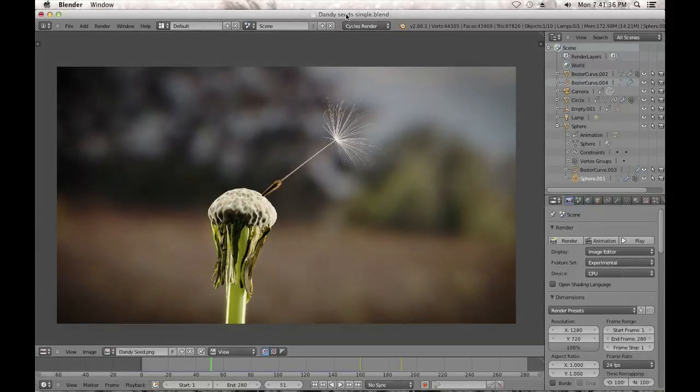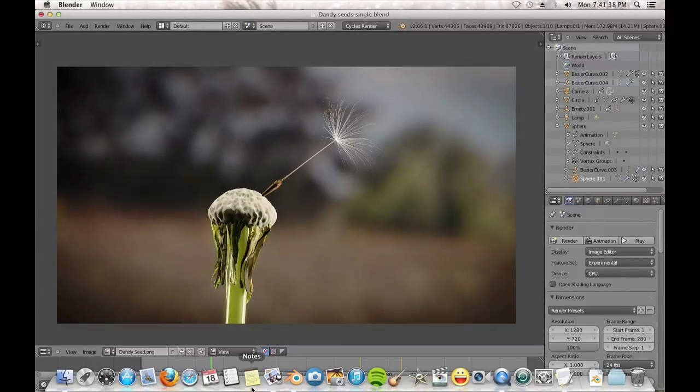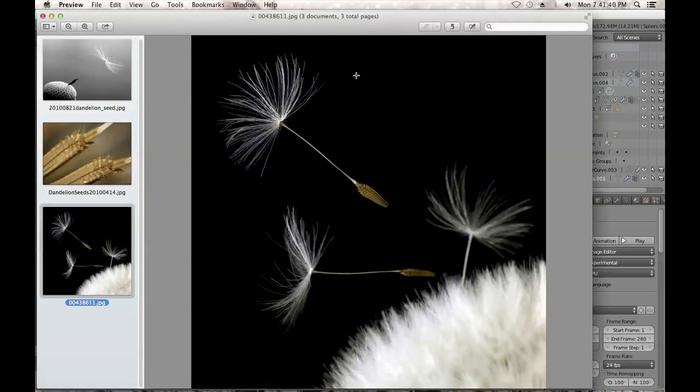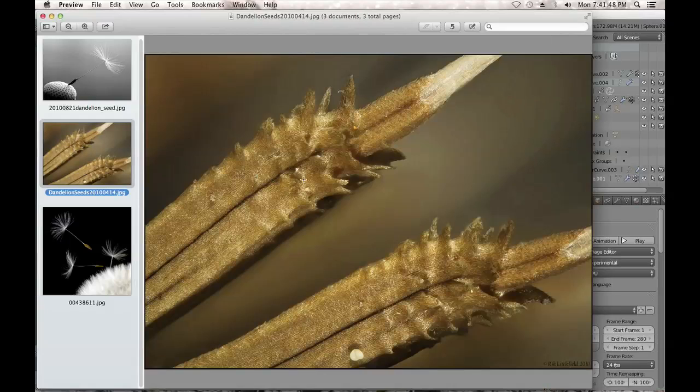So yeah, I have a few reference images here that I kind of based my scene off of. In this one you can really see the different fibers against the black background, and if you notice close up on the stem of the seed, you'll see these little flaky, pokey things. I'll be creating those with a hair simulation as well.